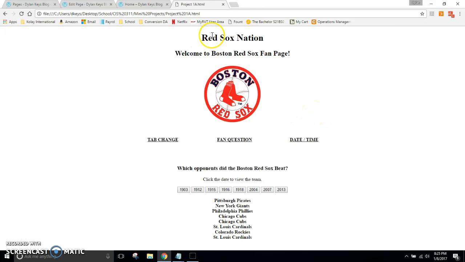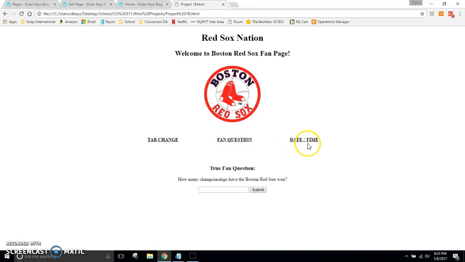So right here, just showing the H1 header, the Red Sox Nation, the H2 header, which is going to be showing a Welcome to Boston Red Sox fan page, and then just a quick little image that I'm pulling from another link, an outsourced link. Here I have some tabs, some header tags. These are just going to be a tab change, you have fan question, and then you have a date and time page. So I'm going to go back to the tab change and go one by one over these as well.